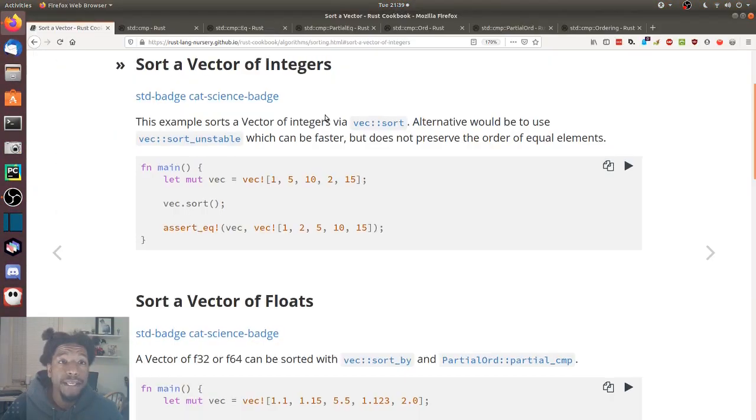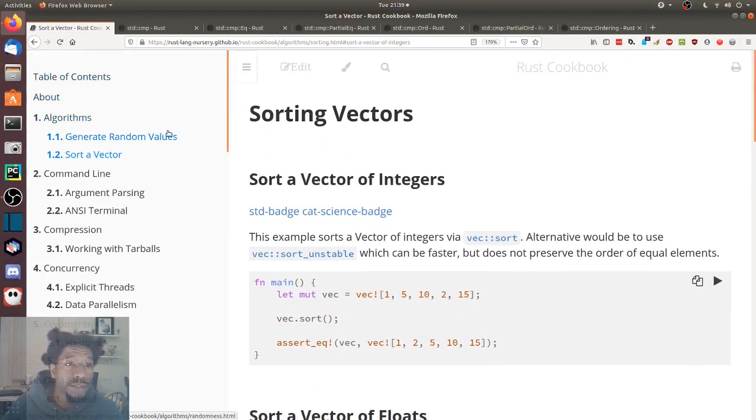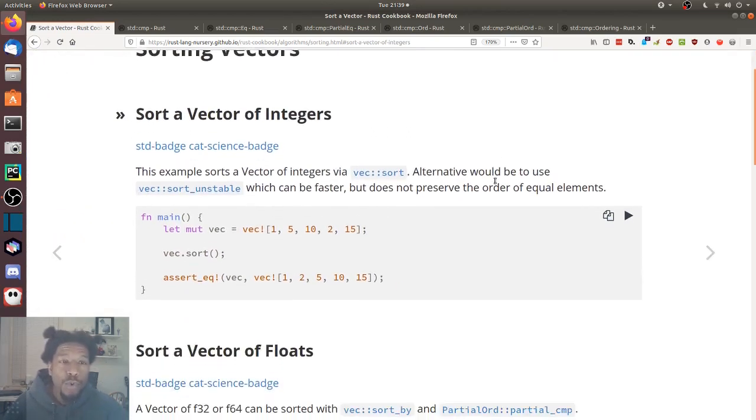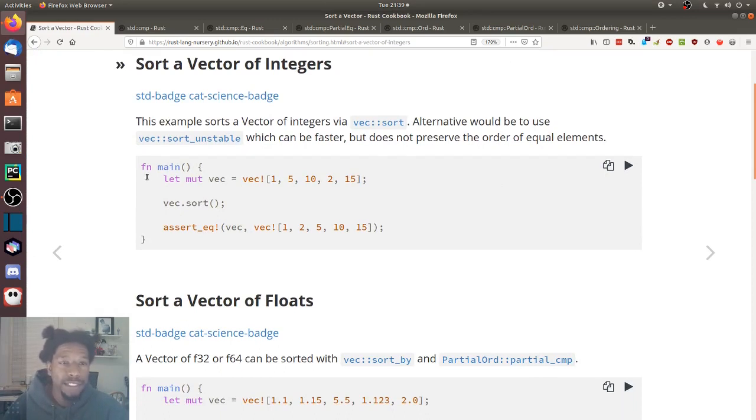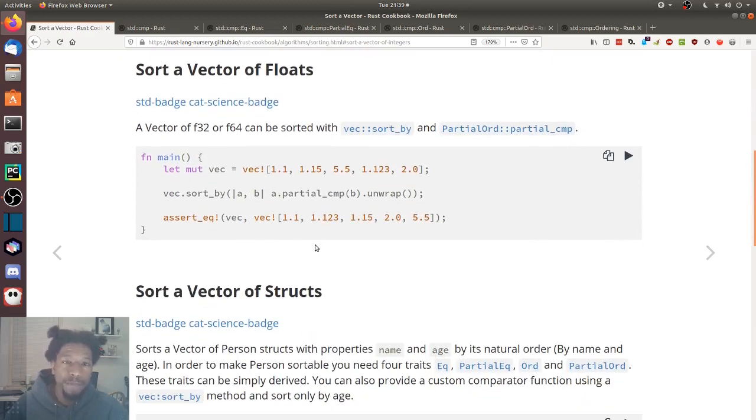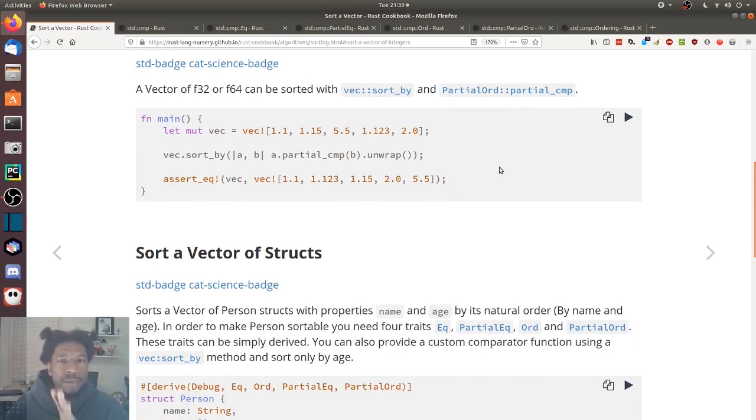Alright, so here is the Rust cookbook thing I was talking about. Table of contents, sorting a vector. We come through here, and we see main, creating a vector of integers, cool. Sort. That seems relatively straightforward and simple. And then you would just check it. Then we get to floats, and they say you're going to have to use sort_by and partial_cmp. Not exactly sure what that means, but it's just one thing that's slightly different.